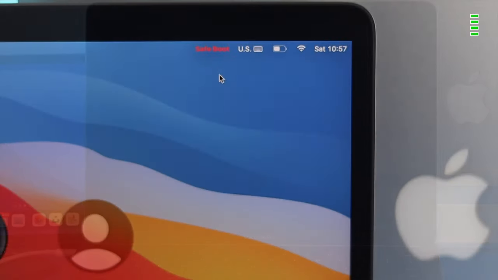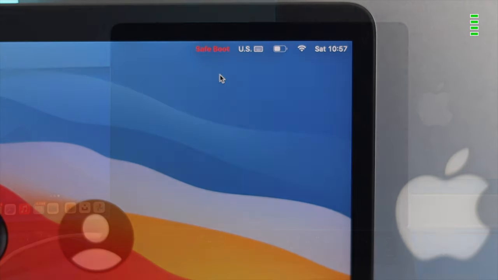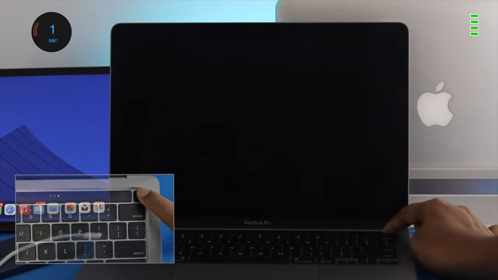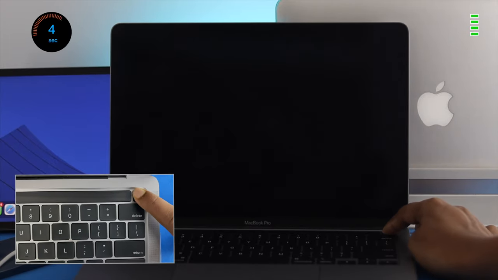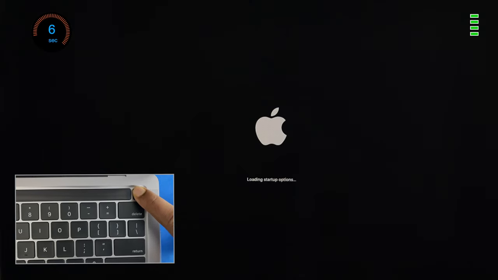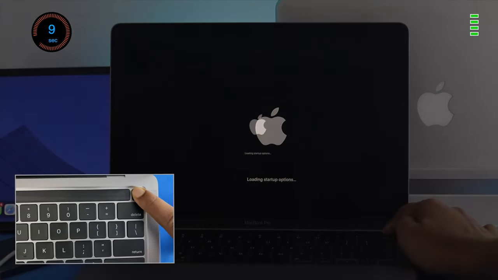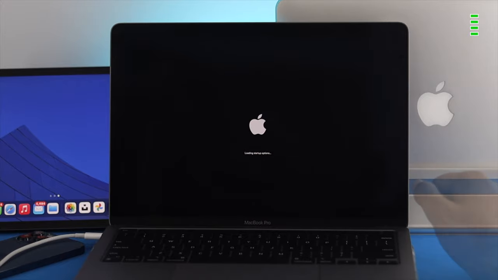Well, even after resetting your SMC on your M1 Mac, if you're still having a problem and you're not able to turn on your M1 MacBook Pro, the next thing we recommend you do is put your M1 MacBook Pro into safe mode to solve your problem. Now, all you have to do is press and hold your power button for about 10 seconds or so. Keep holding it until you see loading startup options, and then let go of the power button.